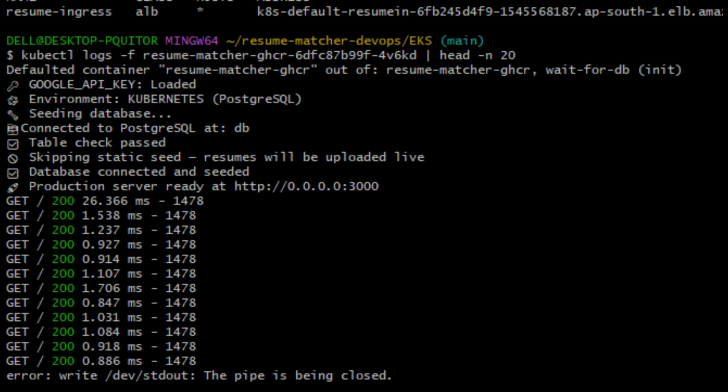The service type was NodePort. It was accessible on CloudFront via the application load balancer of AWS. I also managed to create persistent storage with the Elastic Block Store EBS CSI driver.